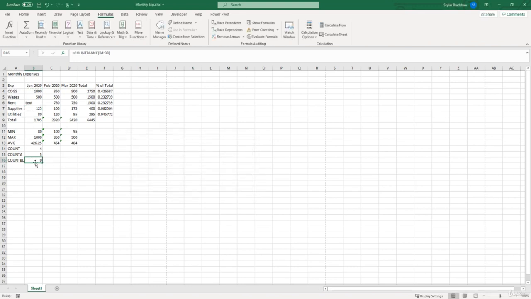Right now the COUNTBLANK is showing 0 because there are no empty cells. Now if I get rid of this text value and click Enter, the COUNTBLANK function shows there is 1 empty cell. And now if I put rent back to 750, the COUNT function should count 5 because there are 5 numeric values. The COUNTA should show 5 because all the cells are full. And the COUNTBLANK should go to 0 because there are no empty cells. Let's see. And like I said, those are the correct answers.